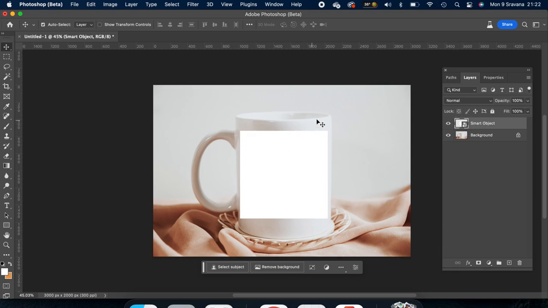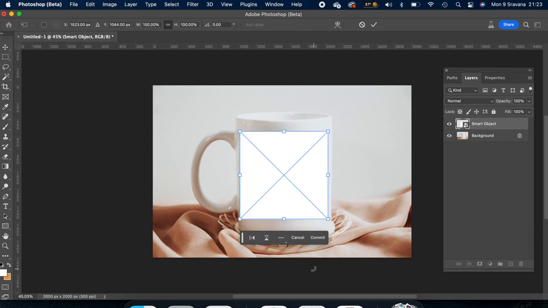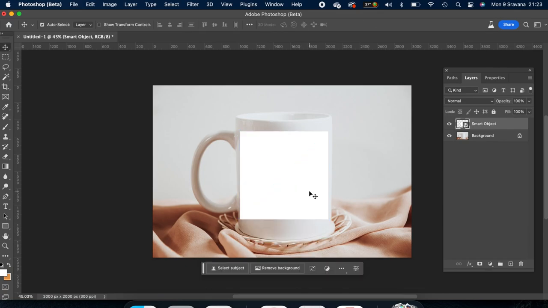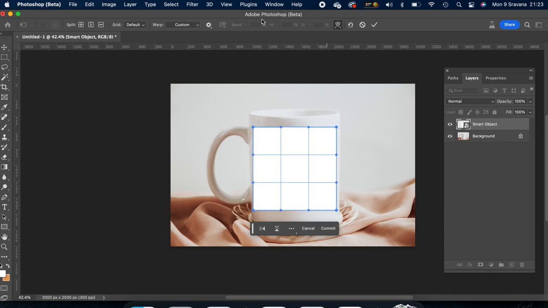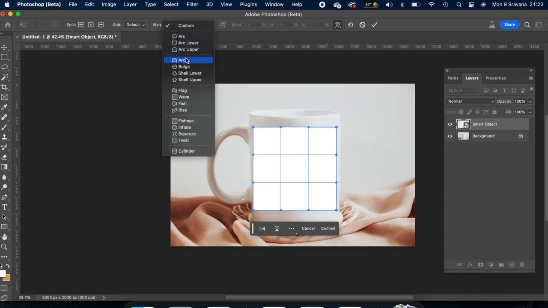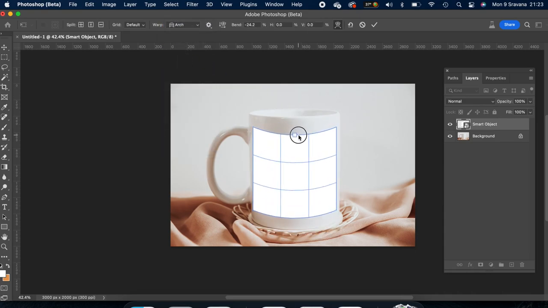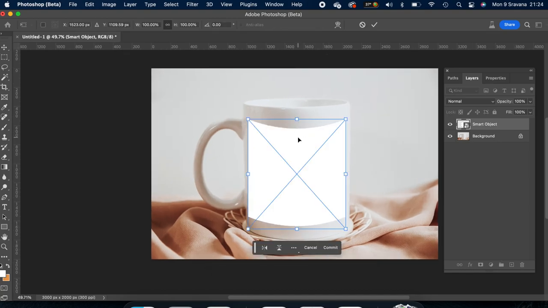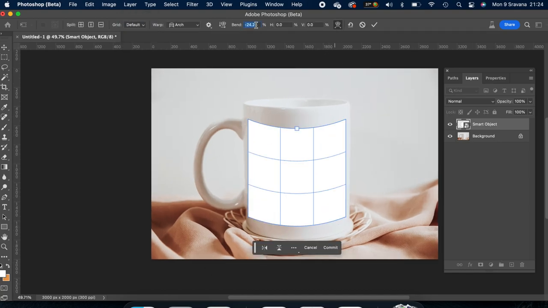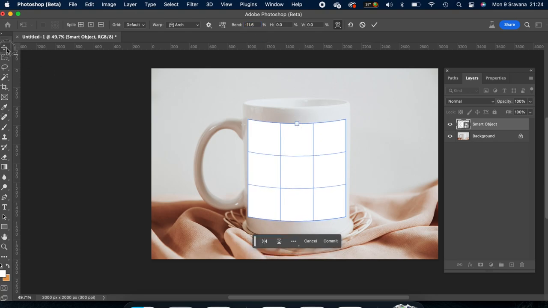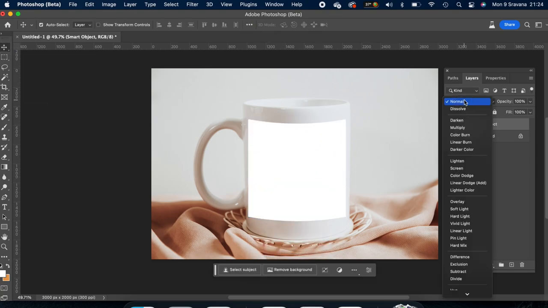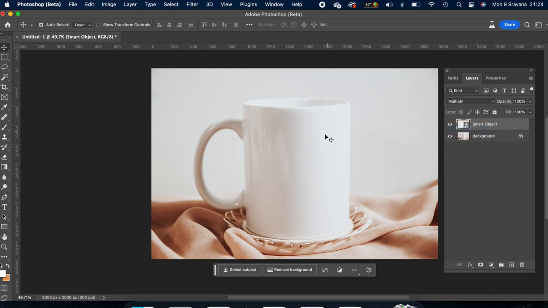Adjust the smart object to fit the curvature of the coffee cup by pressing Ctrl or Command plus T and selecting Warp. Use the Arc option to shape it accordingly. Set the layer mode of the smart object to Multiply.